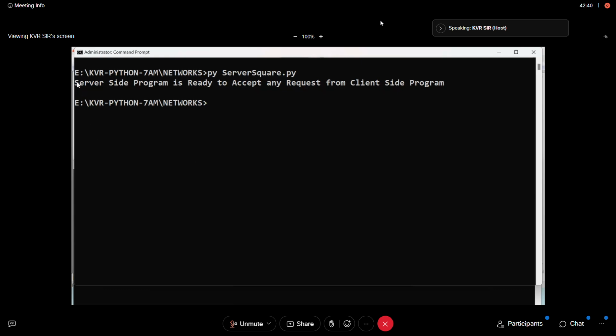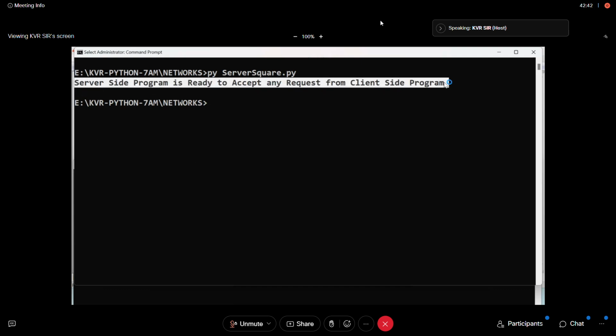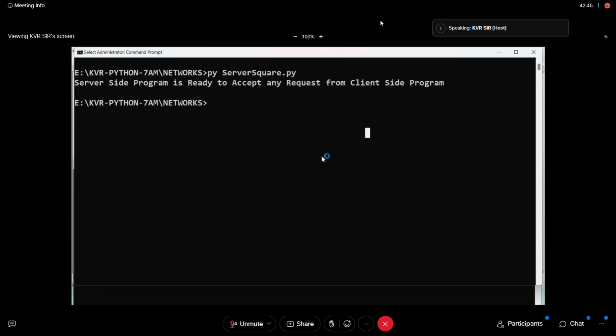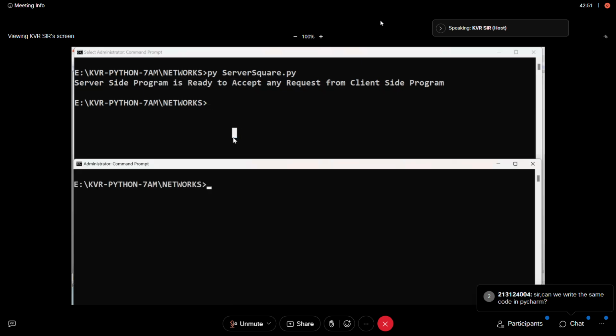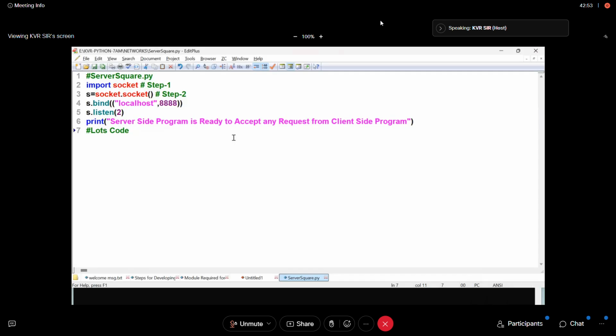This is a message which is coming. But we want the message. This is just giving the message and immediately closing. Should a server side program be closed immediately, or should it run continuously? Is it going to run continuously, or only for a few seconds?